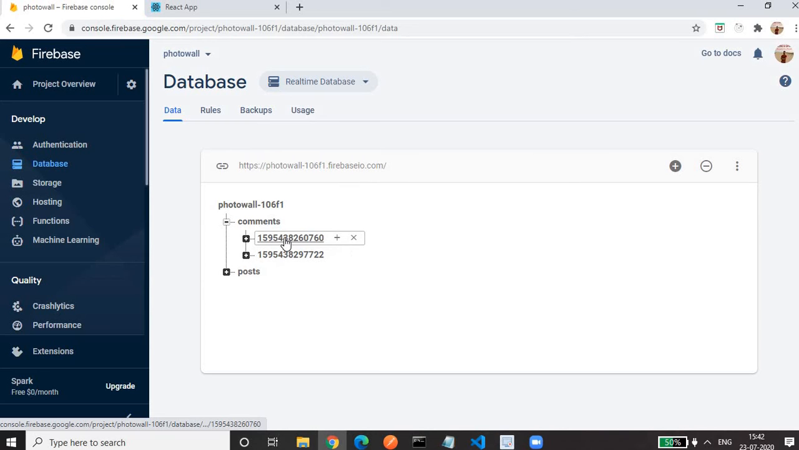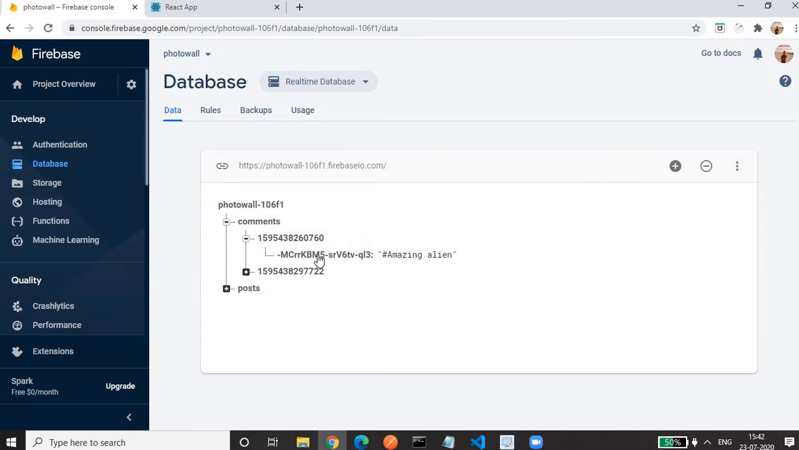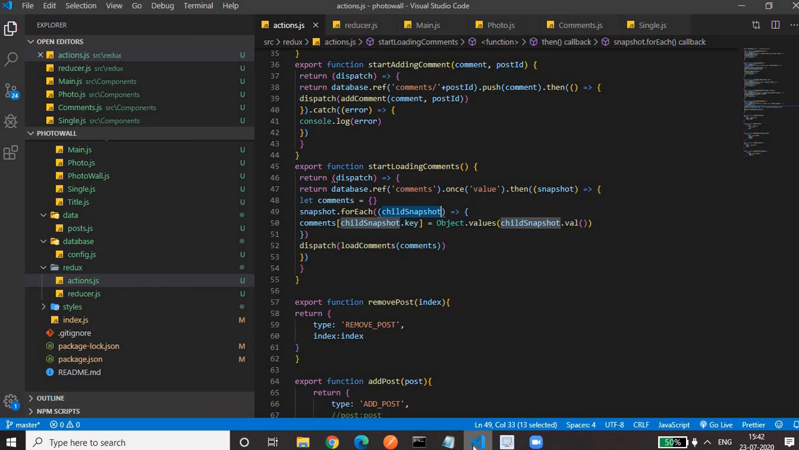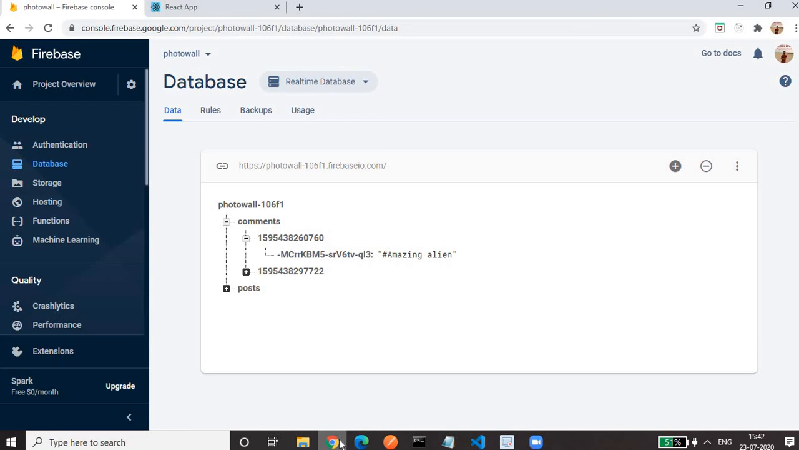This is having ID as this one and value as comment, which is an array. Okay, so we have comment state, which is an object in which the property is the ID and the value is the array of comments. So we have created an empty object, then comment child snapshot.key. Child snapshot.key gives these values and these values.